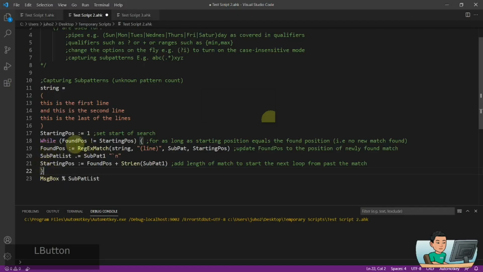It will go back as long as the found position does not equal starting position, right? The found position in my case is this, and I have added 4 characters to it, and therefore my found position is not going to be the same as starting position. So it's going to move on to the next iteration of the loop. Once you stop finding more pattern matches, then the found position will be the same as starting position, because this is not going to be of any value. This is going to be 0, and therefore found position gets assigned to starting position, and we'll get out of the while loop when we don't find any more matches.